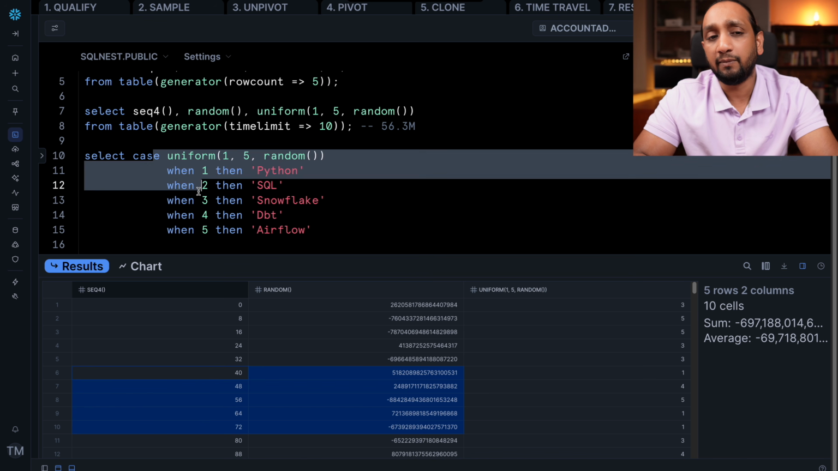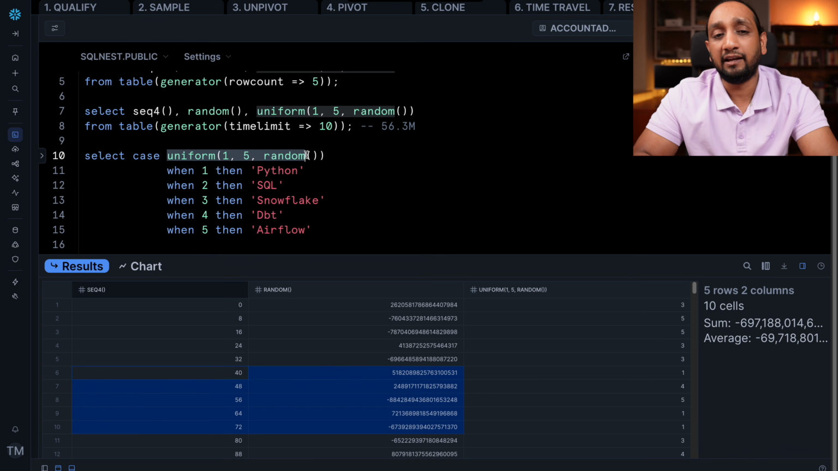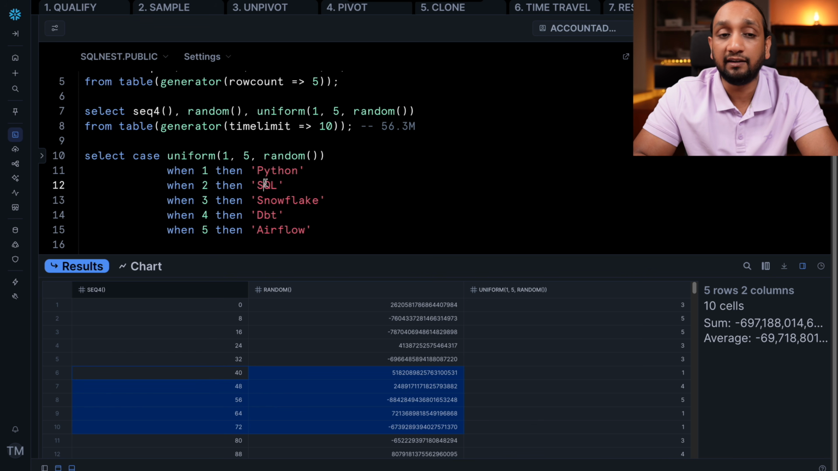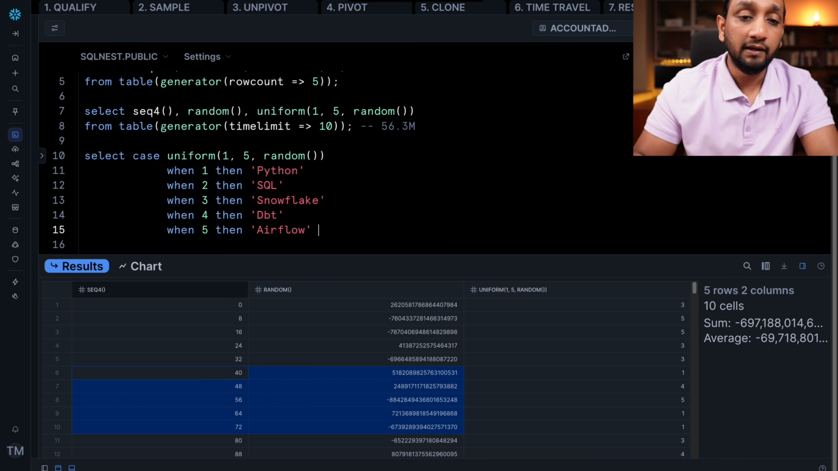Now, what is this case statement doing? I could basically replace this case statement with this: when uniform of this is equal to 1, then Python. When uniform of this is equal to 2, then SQL. So I can use that syntax as well, but this is kind of a short form that you could use in Snowflake. And here I'll say end the statement and I'll call this skills.